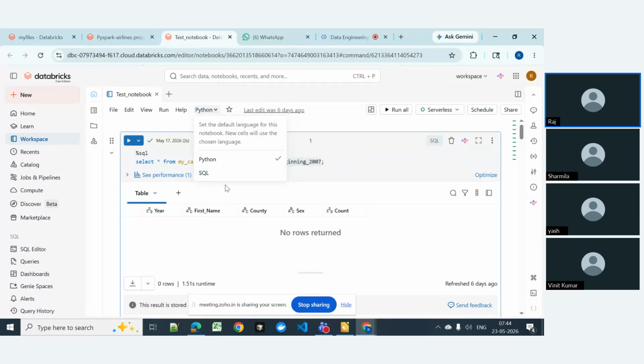In this, you will only see two options, as I told you. But when you use the paid version, you will see two more options, which are Scala and R.